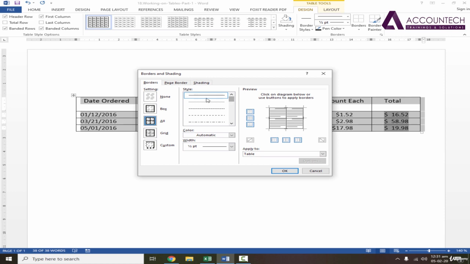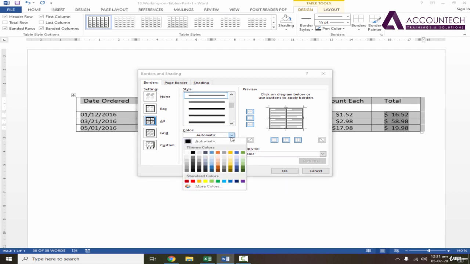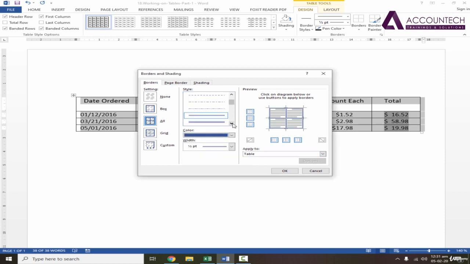You can change the style of that lining. There is dotted lining, this lining. I have multiple linings to choose from, and you can change the color of it as well. Let's give it a different color so that we can notice the changes.